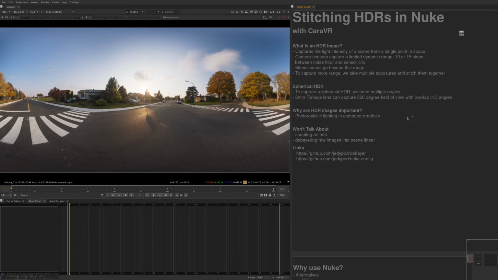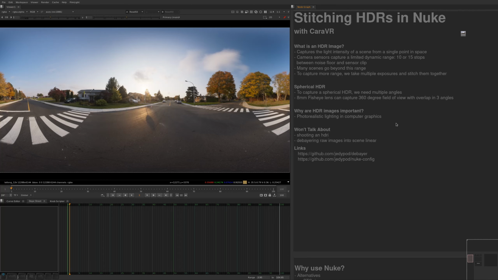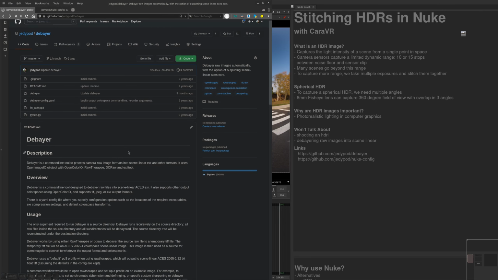In this video, we're not really going to talk about shooting an HDRI. That's more of an in-depth sort of photography side topic, which deserves its own video. And we're not going to be talking about debayering raw images into scene linear, which is its own separate topic, which deserves an in-depth discussion. To create the images we're working with, I'm using this tool here. So debayer is a command line tool which leverages a few open source projects like OpenImageIO and RawTherapee.